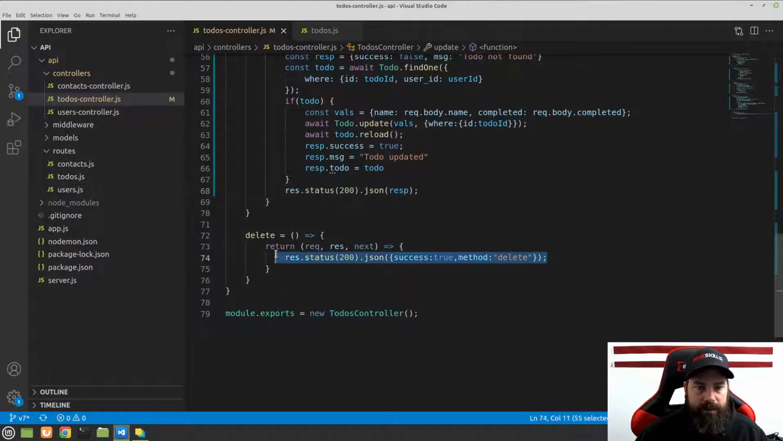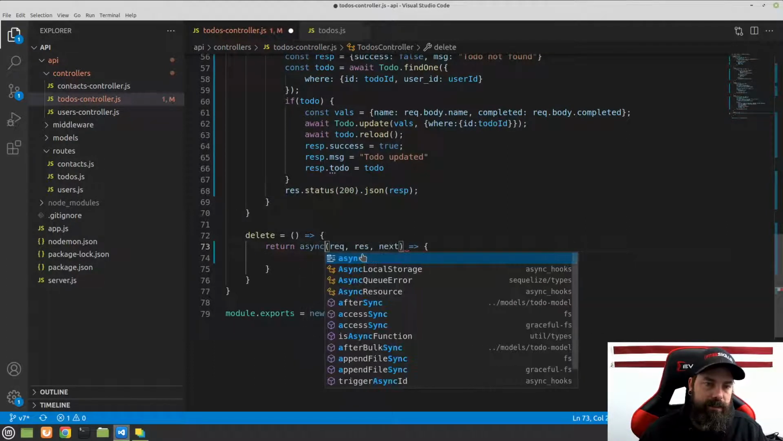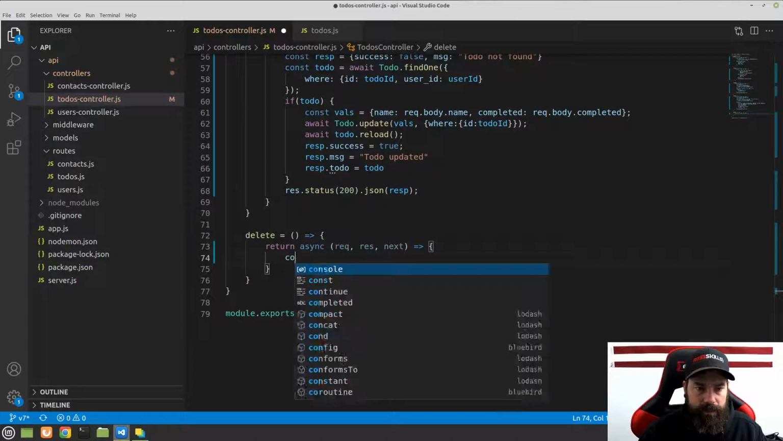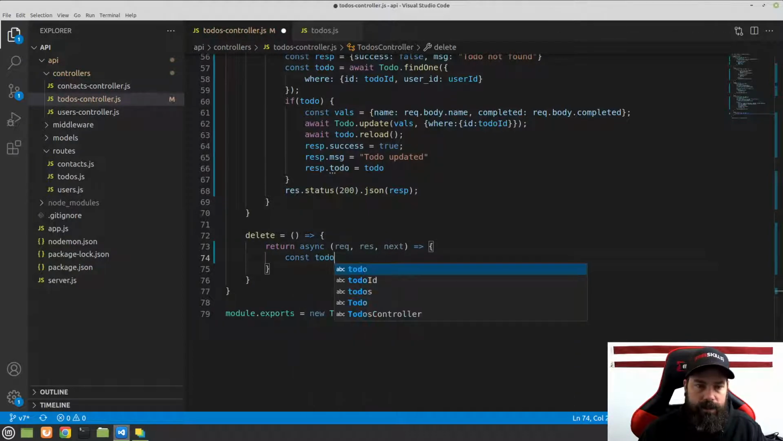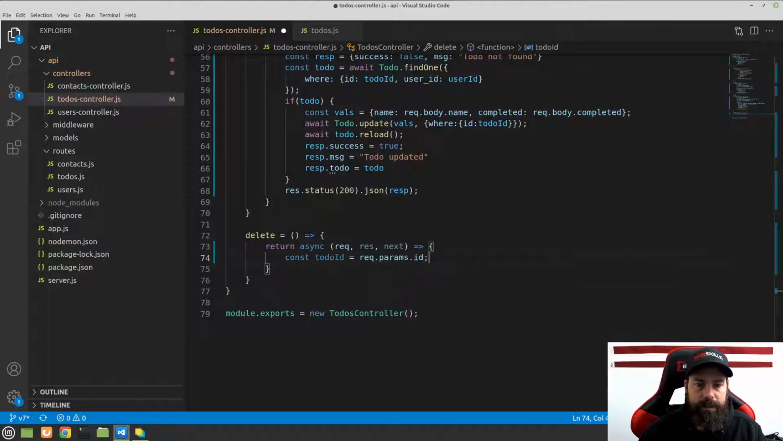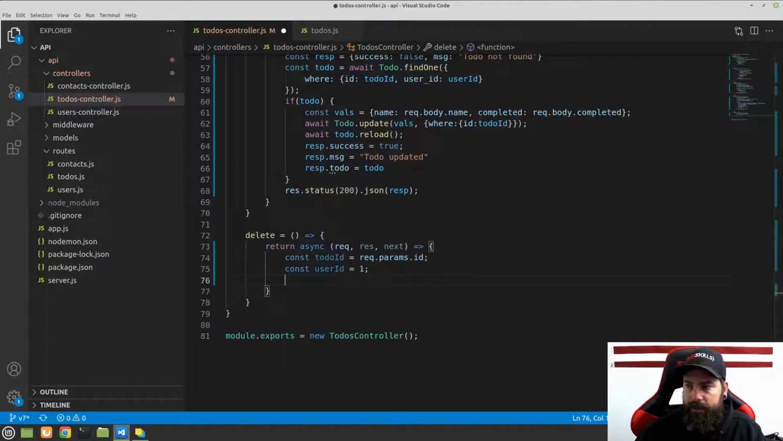Again, I'm going to just get rid of what's inside of here. I'm going to make this return function async. Use the async keyword. And then what we're going to do is set up const todoId is equal to request.params.id again. We'll set userId equal to 1 for now. We're going to update that in the next video.